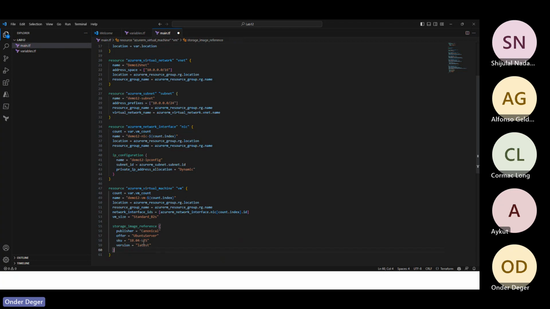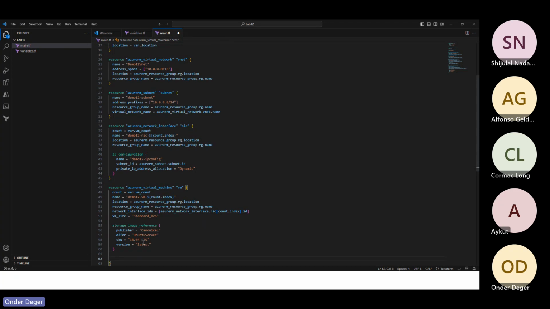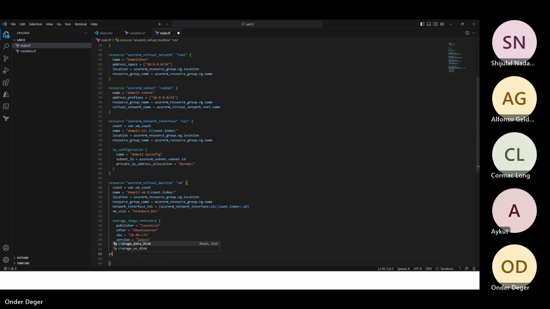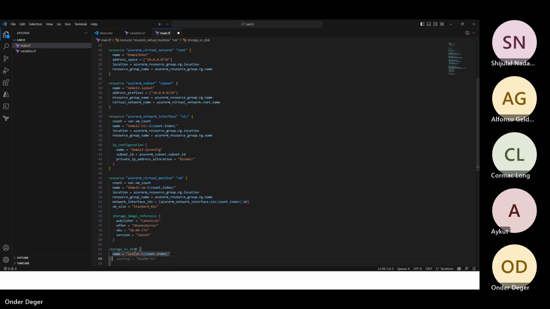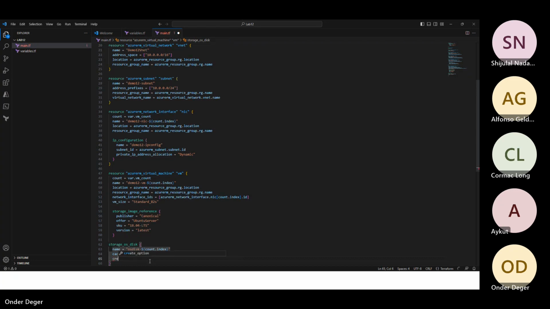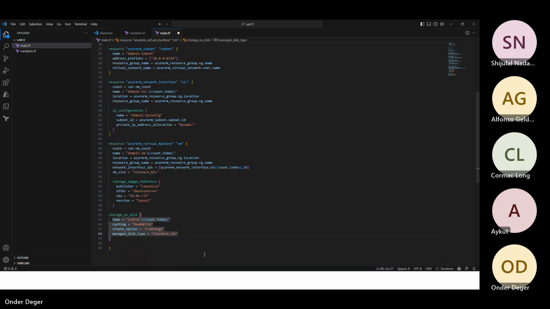So let's create a storage OS disk, sorry. In here, let's define storage_os_disk, and the name will be, let's say, osdisk-${count.index}, and then caching, let's say ReadWrite, create option, let's say FromImage, and managed disk type Standard locally redundant storage is okay for us. And the final one, OS profile.